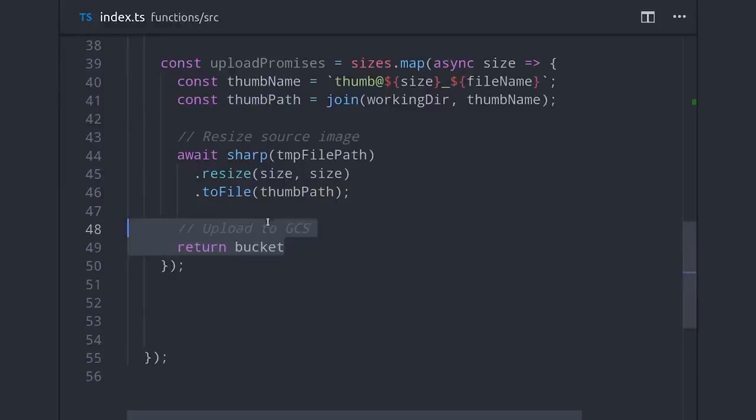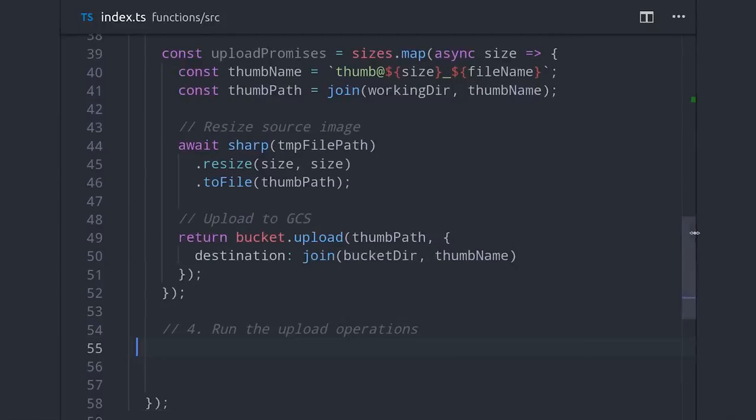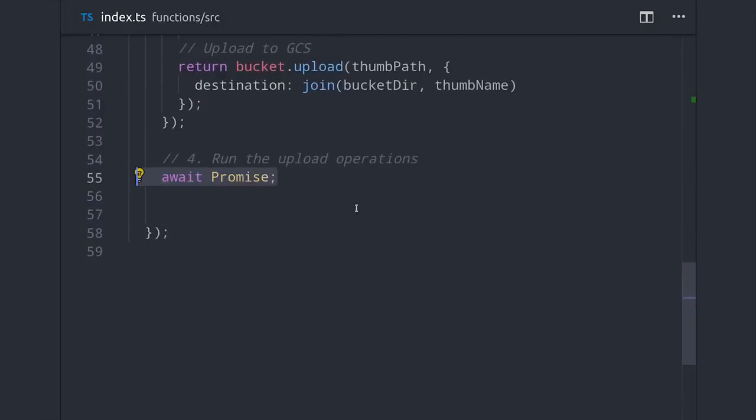And then the last thing we'll do in this map operation is return the bucket upload with this newly saved file. Then we'll set the destination to the original file's destination with this new file name. So that gives us an array of promises. Now the only thing we have to do is run them, which we could do by saying await promise all with these upload promises. That will run the uploads concurrently.